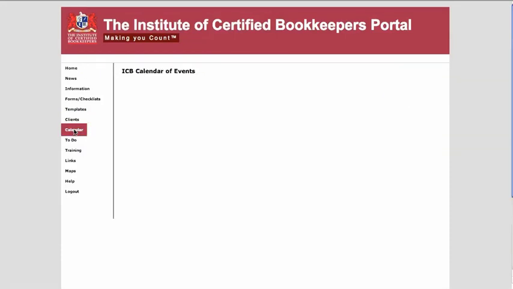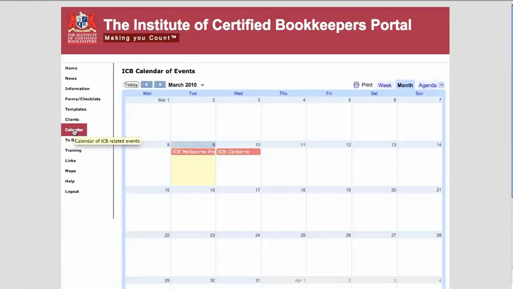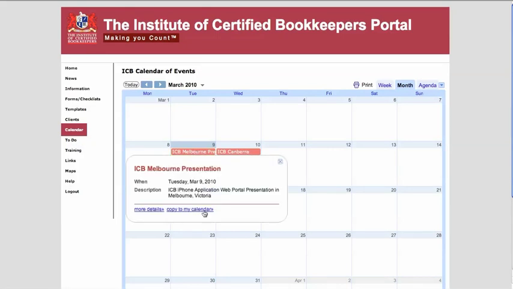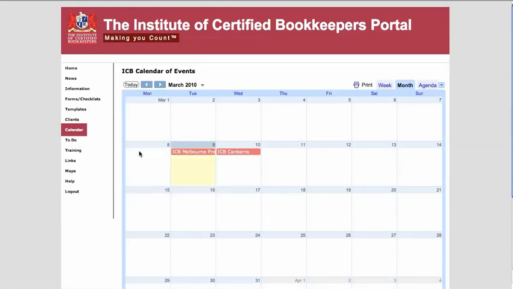Click on Calendar. It takes us to a calendar of events, the public calendar for ICB, and we can find out more information about a particular element and then copy it to your existing calendars.